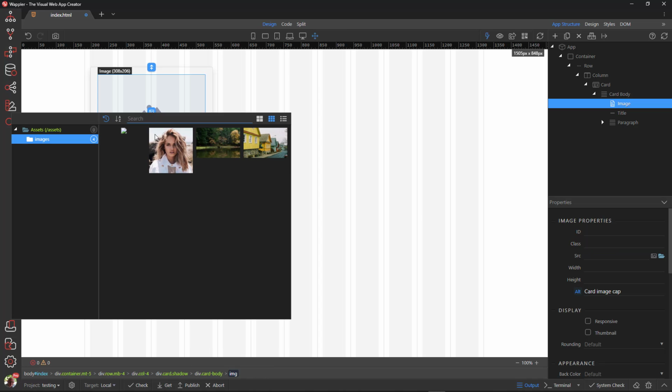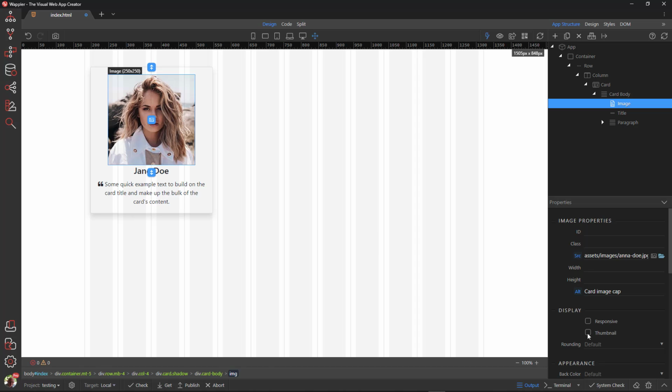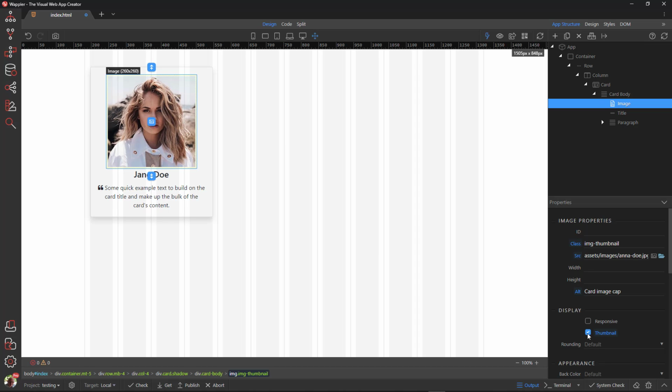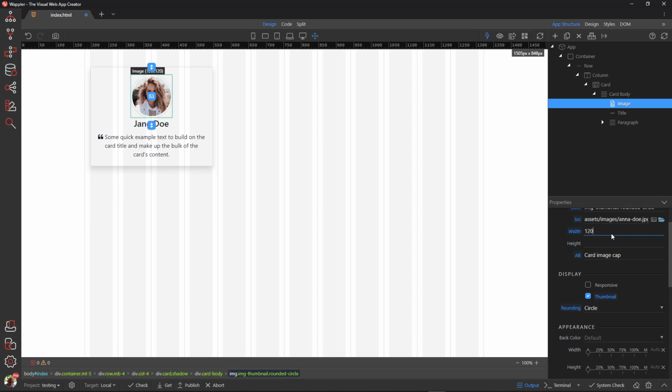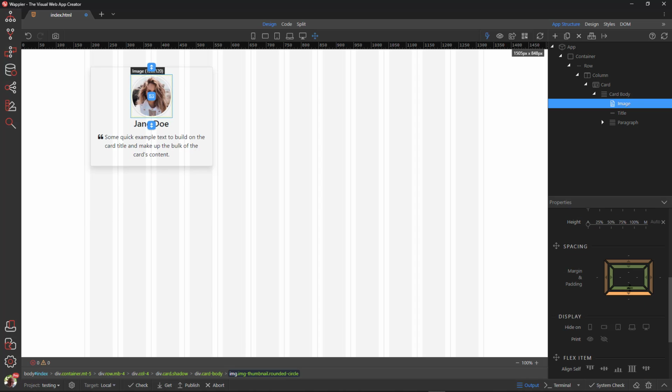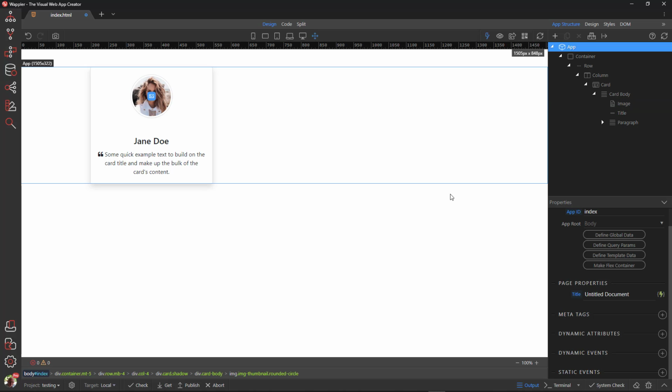I insert the actual image. Make it a thumbnail and change it to a circle. Lastly, I'll give it a width of 120 pixels and add a bottom margin. It's starting to look great already.